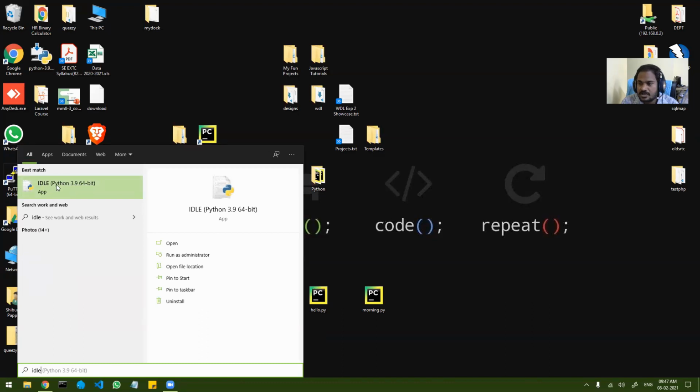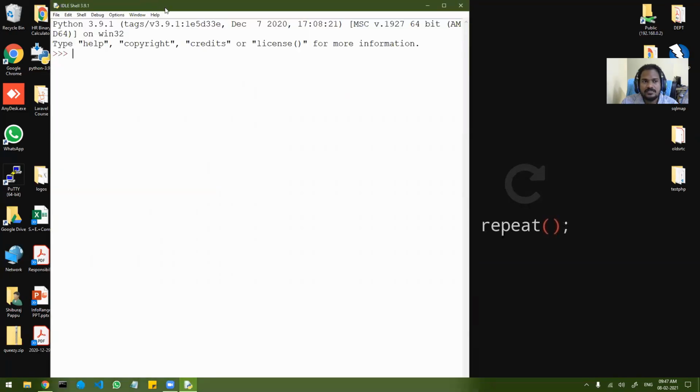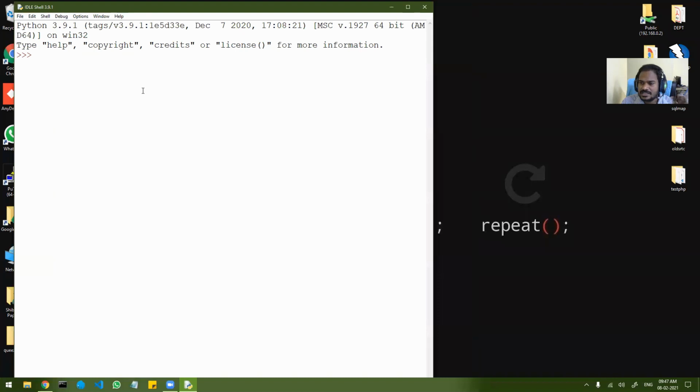So this is called IDLE. Now this is the IDE provided by the Python software itself. If I just open it, you can see it opens this shell. So it is the same shell that we saw in the command line. It is the same thing, but the color is white. That is the only difference. But the advantage is obviously here you can do print.